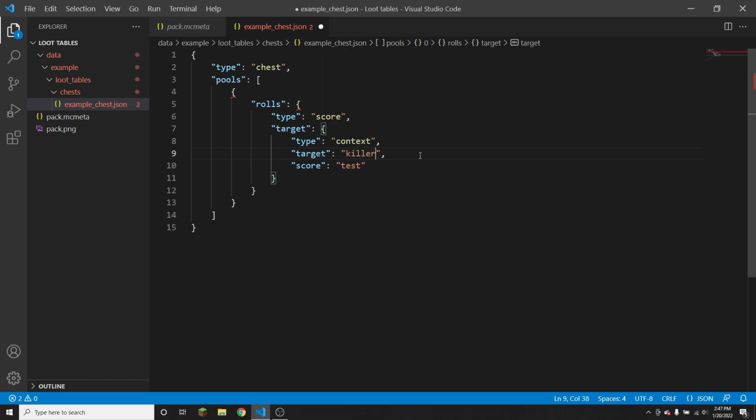There's also killer, which would find the score of the entity that killed the entity that's dropping something, if you're using entity loot table for mob drops. There's also direct killer and player killer to filter out different kinds of things. But anyways, back to the constant number, I'll set the rolls to 2.